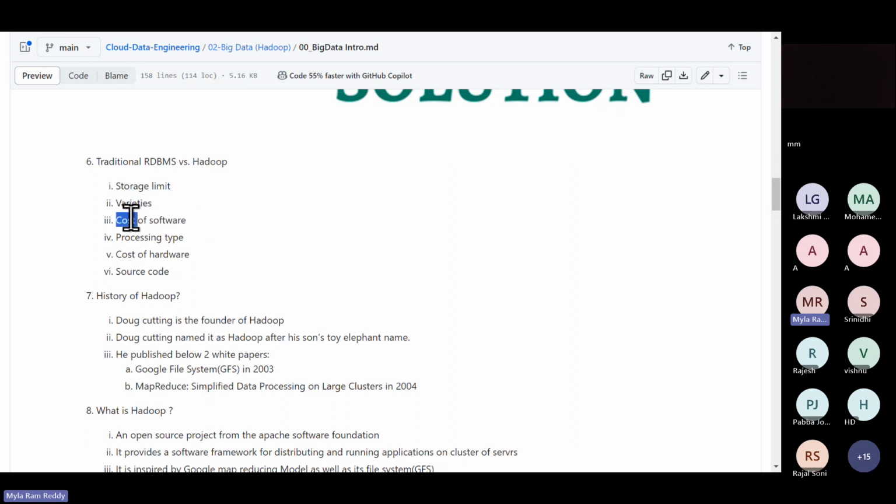Cost of software: it is open source, it's free. There is no need to pay even 1 rupee to any person. Because of this open source nature, everyone is showing too much interest in this product. Processing type: it can do serial, it can do parallel also, but most of the time we'll do parallel processing.